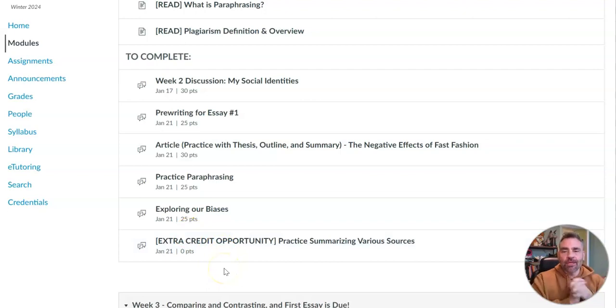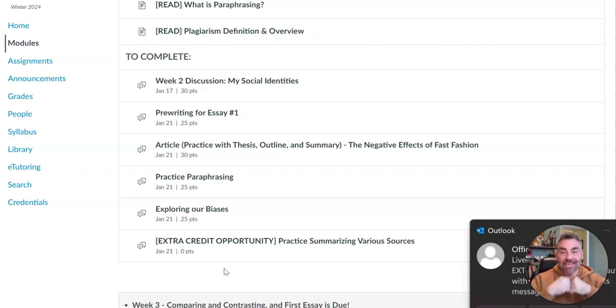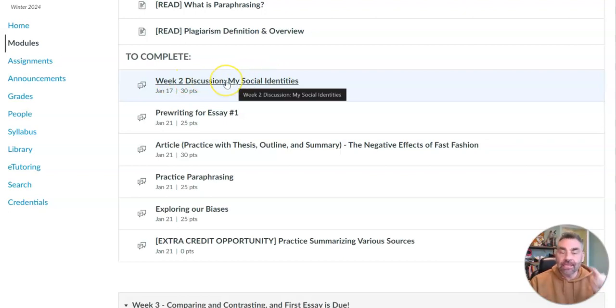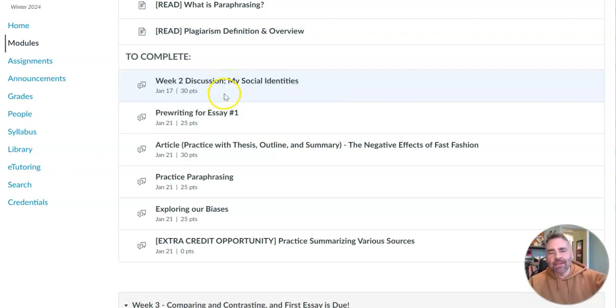And then to complete, you have all these assignments. I know it's a lot of pretty small assignments, but that's the way this class works. That's the way I built it. The first one is the only discussion. It's due Wednesday, as in tomorrow, by midnight. You want to post about your social identities and then come back by Sunday and comment at least twice. The rest of these are all due by midnight Sunday.